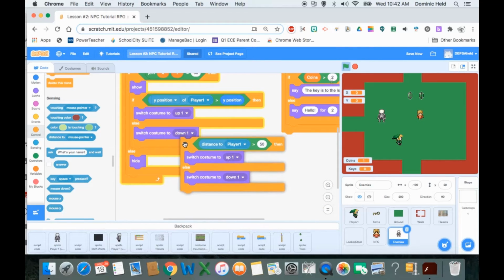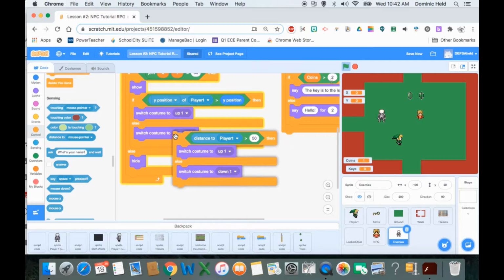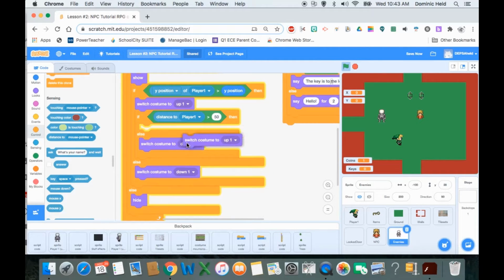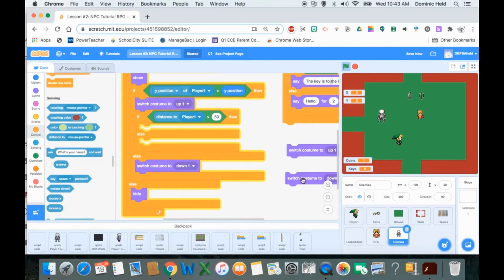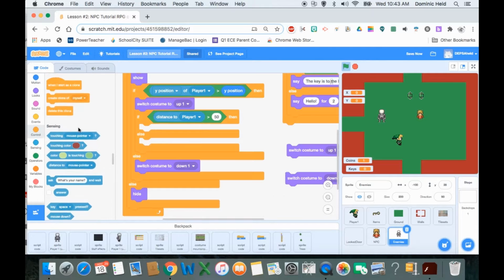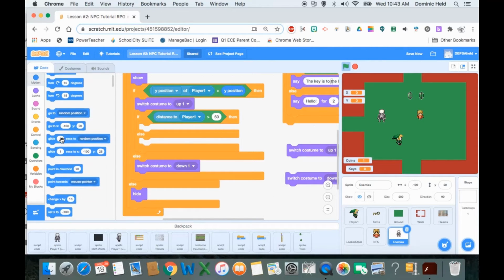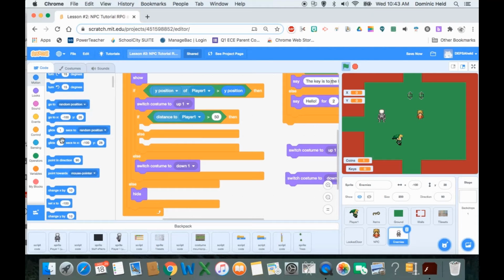we'll do it here. So if, and I'm going to pull these things out. So if my distance to player 1 is greater than 50, then what we're going to do is we're going to move. All right, so let's go to motion. And there's a few different ways we can do it.